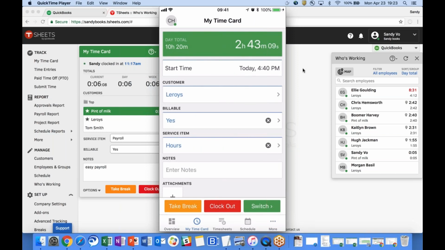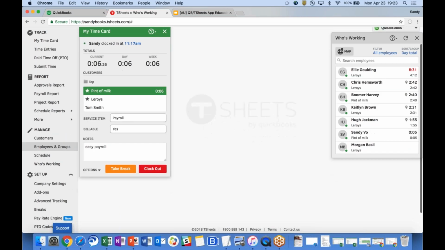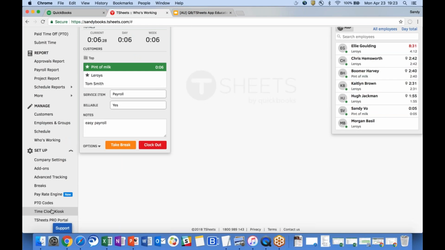Another way you can track time, like I mentioned earlier, is through a tablet. So we actually have a feature called a TSheets time clock kiosk. This is really, really helpful for clients that maybe have multiple different sites. So, employees have to be on site when they're working because they shouldn't be working remote. Then the kiosk is actually a really great tool.